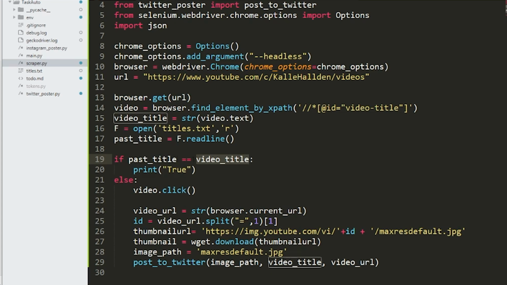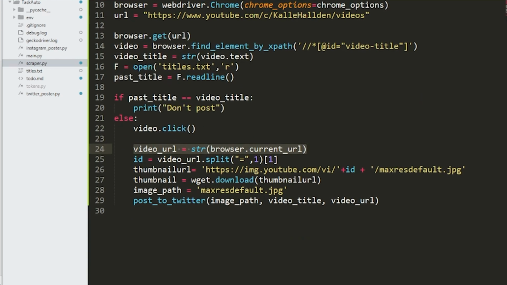And if the title is the same, then we print true, and then we essentially don't post to Twitter. Otherwise, if the title is not the same, which means that it's a new video, then we basically click on that video, get the link for that video, find the ID of the video, and then get the thumbnail, get the image path to the new one, and then we post to Twitter.